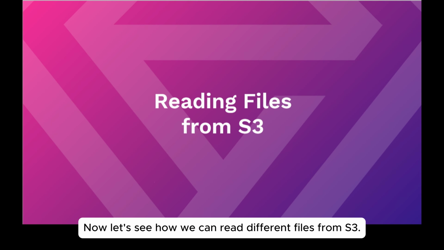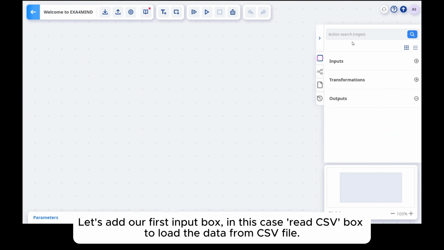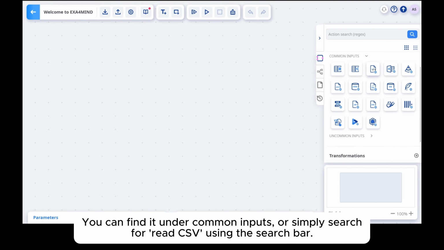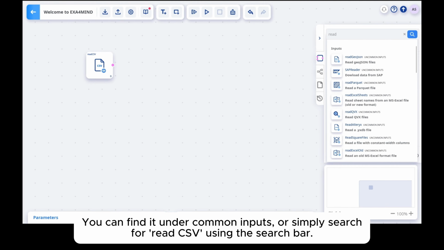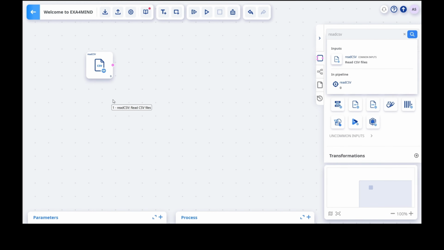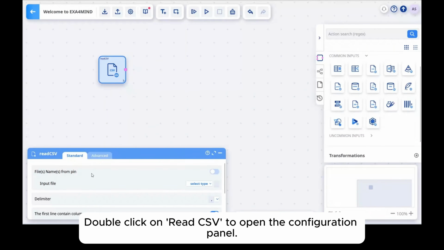Now let's see how we can read different files from S3. Let's add our first input box, in this case the read CSV box, to load the data from a CSV file. You can find it under common inputs or simply search for read CSV using the search bar. Then just drag and drop it onto the canvas or workspace. Double click on read CSV to open the configuration panel.